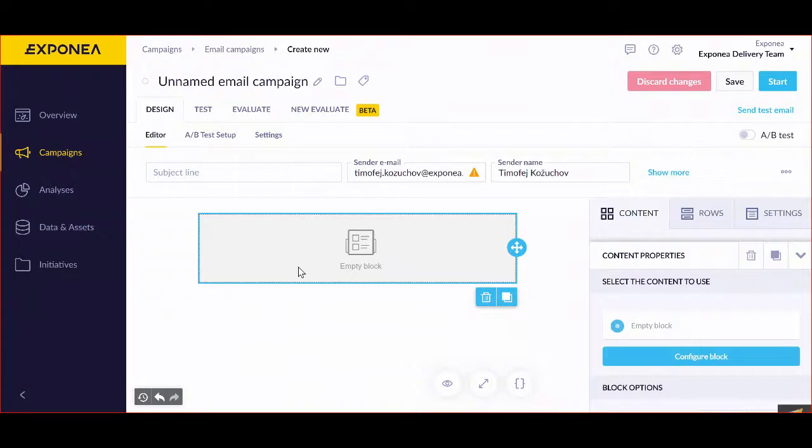We really recommend going to Exponea Academy and looking into Exponea emailing services or Advanced Academy, which will teach you more about all of these functions within blocks and email campaigns. So for now, this is Asset Manager.